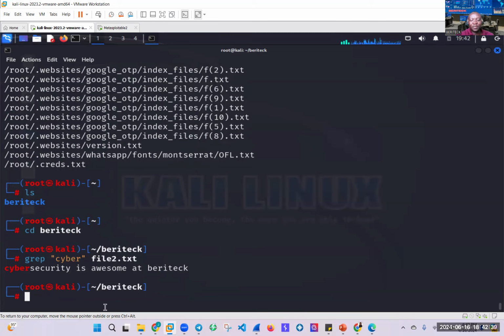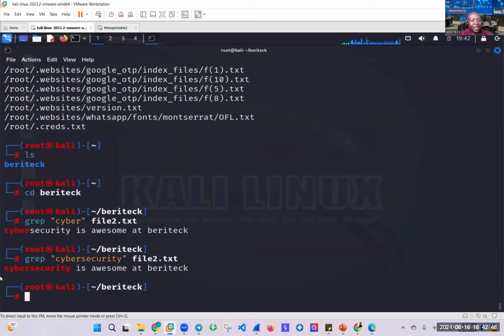If I needed, for example, the whole word cybersecurity, then I'll come here, modify it to cybersecurity, just like that, run it again, then the whole word now is in red. So grep will be used to look for a specific word within a file.